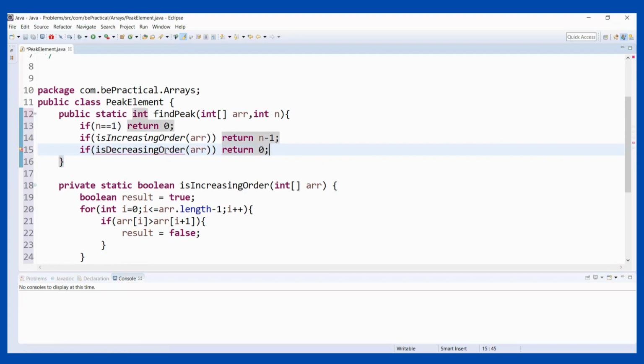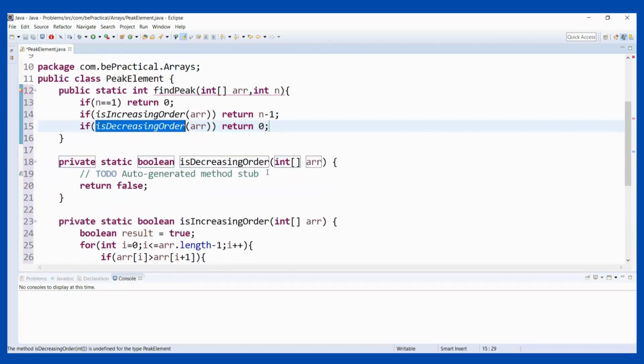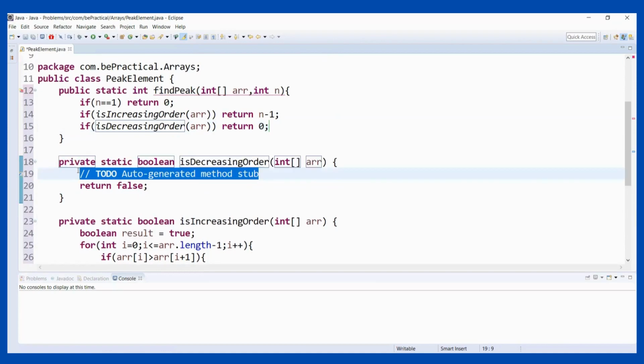So now again, I have to write the code for this. So let me create a function for decreasing order. So here again, the same logic. So let me write it here. So again, Boolean result is equal to true, again, let's consider this already in the decreasing order.